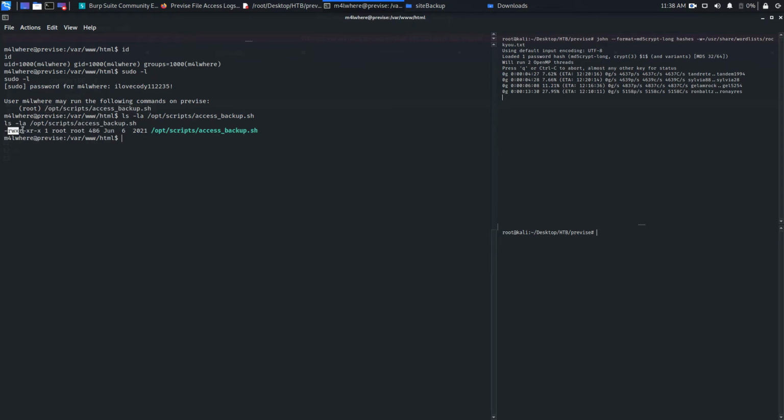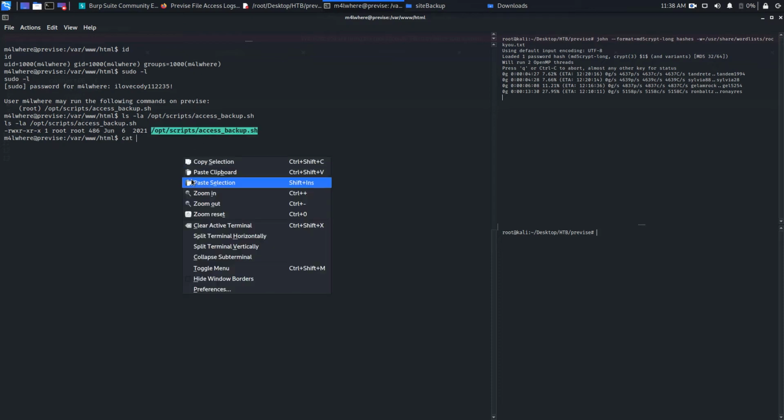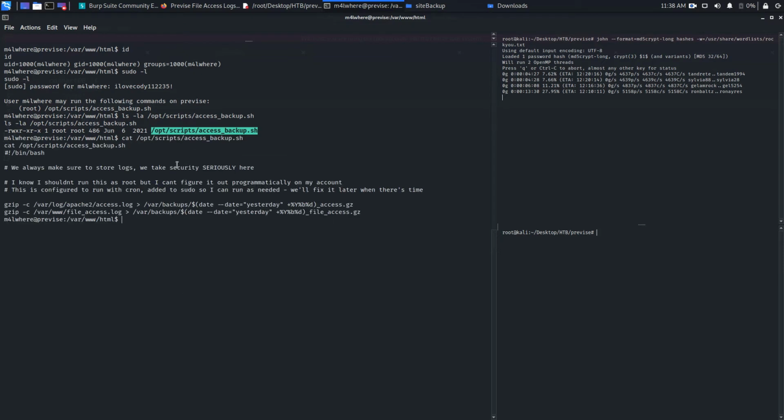So you can see the owner of this script is root, but we can run this script as this user, malware, right? So now I want to see what this script is all about and hit enter. So this is the bash script. We always make sure to store logs. We take security seriously here. I know I should not run this as root, but I can't figure it out programmatically on my account.